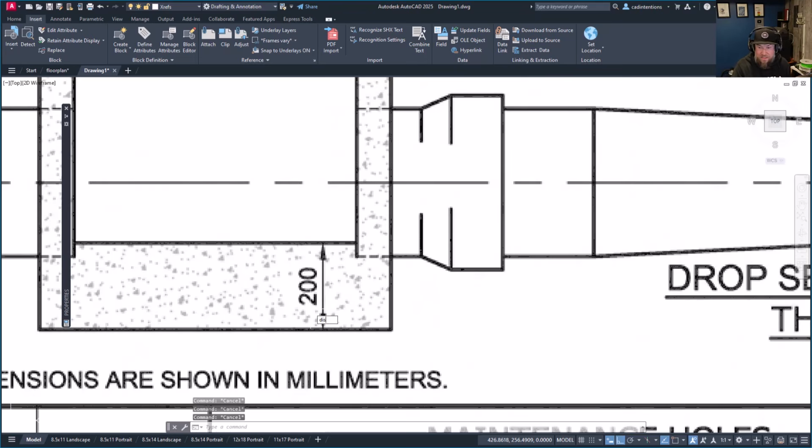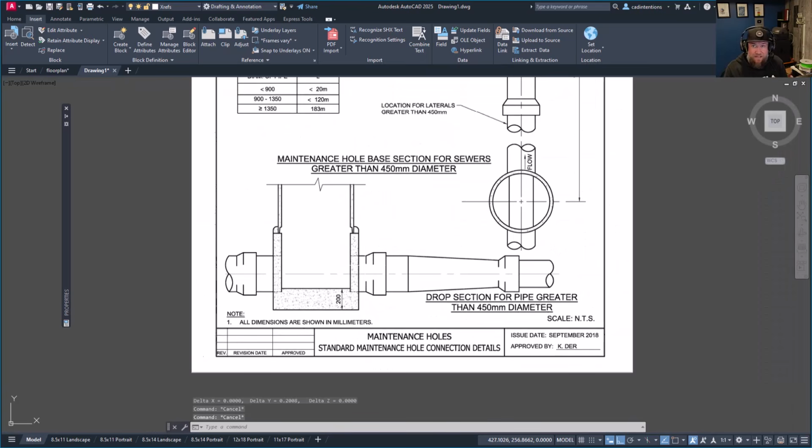So if we type in distance, or DIST, and choose the center of this lower line and then roughly the center of this upper line here, you can see that we're getting 0.2, or 0.19998 depending on where we click. So if you see that distance, it's 0.2. So that's how you scale a PDF to be able to draw or copy from it within your drawing.